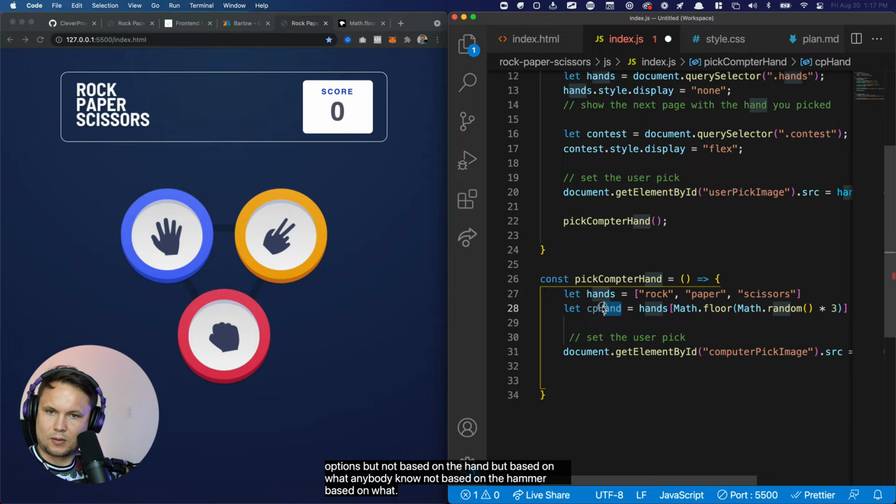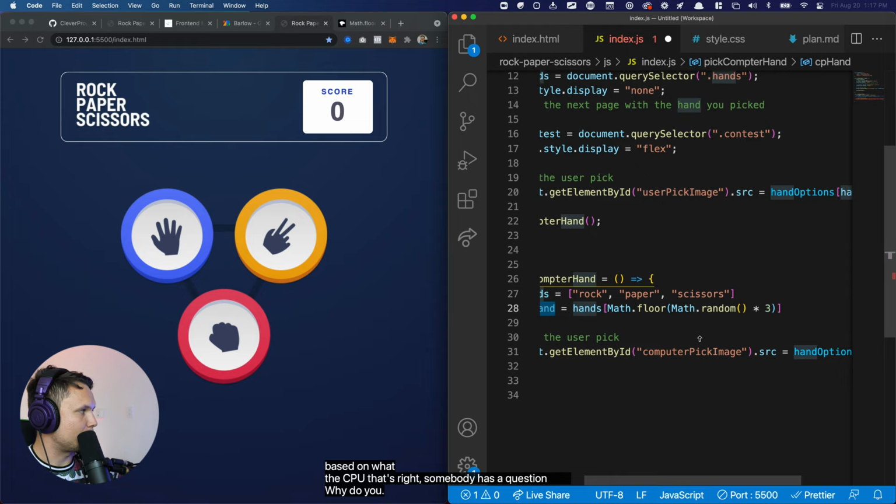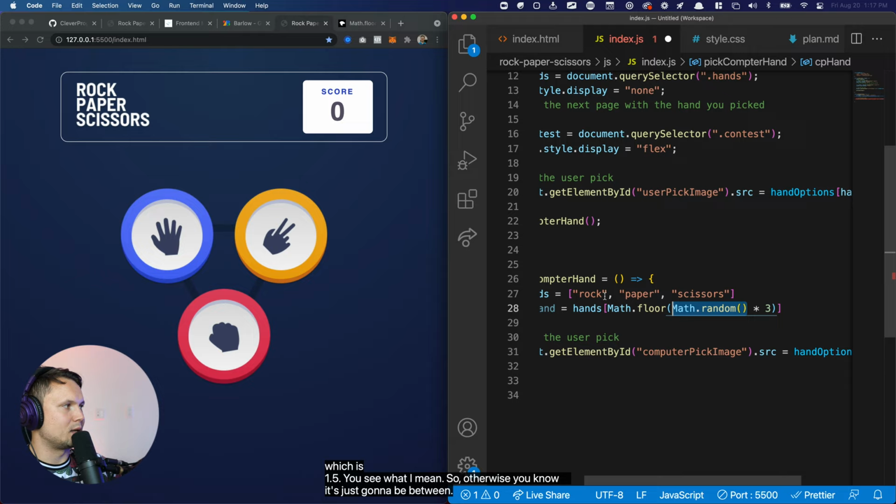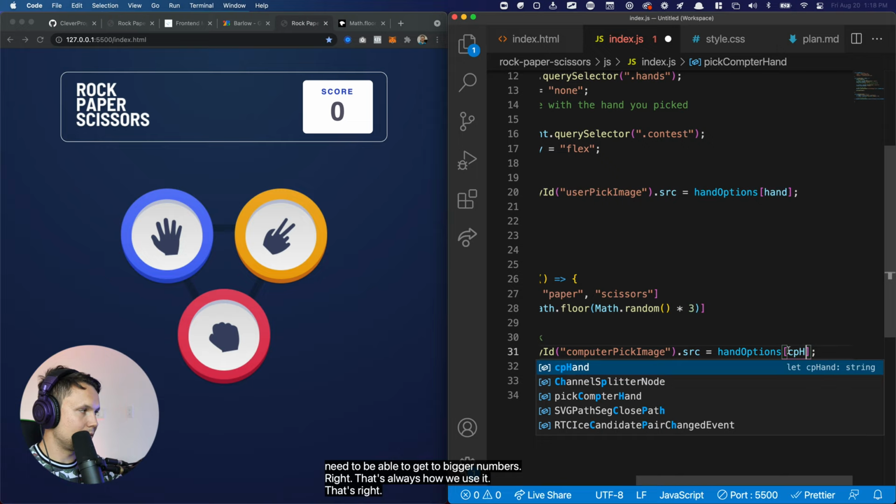Somebody asked the question, why do we multiply by 3? Because math.random gives us a value between 0 and 1, and so we need to increase that range, so that if it's 0.5, it's actually 0.5 times 3, which is 1.5. You see what I mean? Otherwise it's just going to be between 0 and 1, and we're not going to be able to get scissors. We need to be able to get to bigger numbers, right? That's always how we use it.